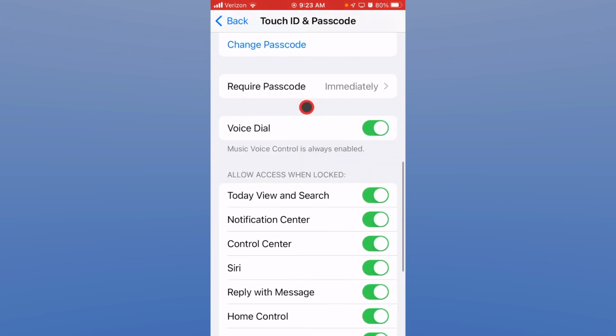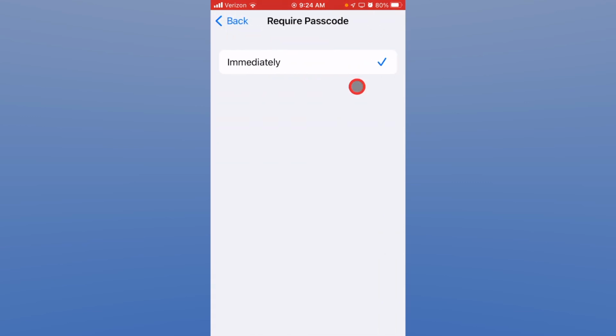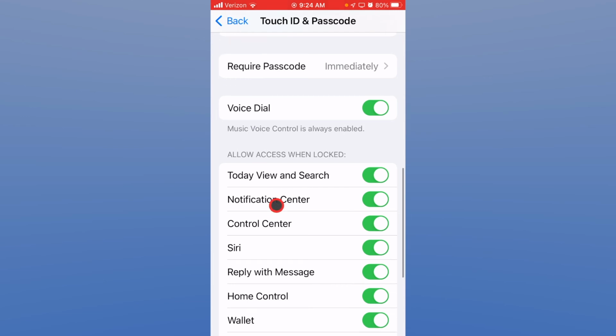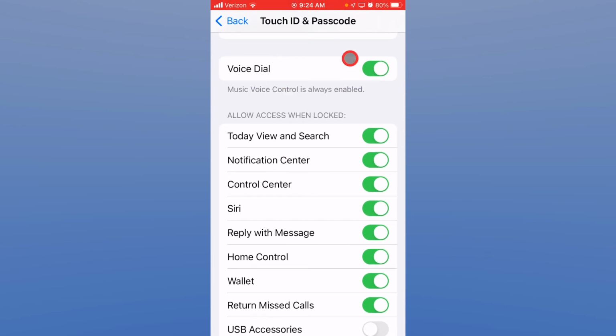So then, just to go through the rest of the features here, require passcode immediately. So you can set a timer if you want to. I have mine set on immediately. As soon as I lock the screen, I want it locked. I don't want to have people that have access to it. You can set up certain commands to function so that when your phone is locked, you can actually see the lock screen. So I allow voice control when my phone is locked.